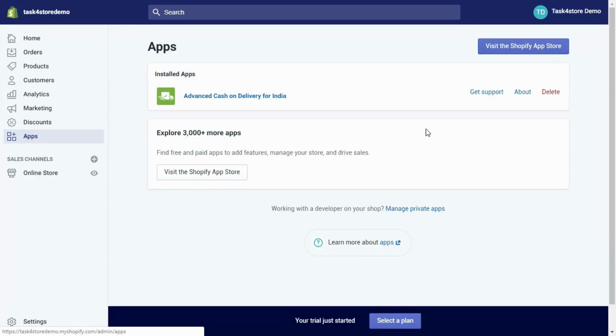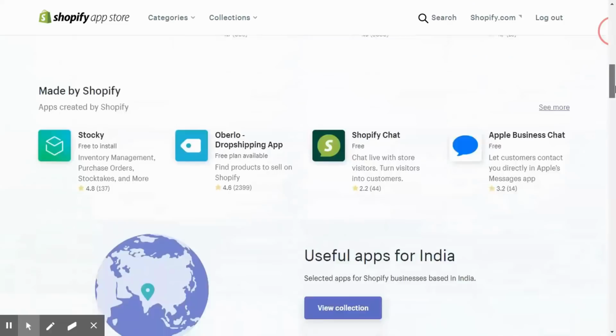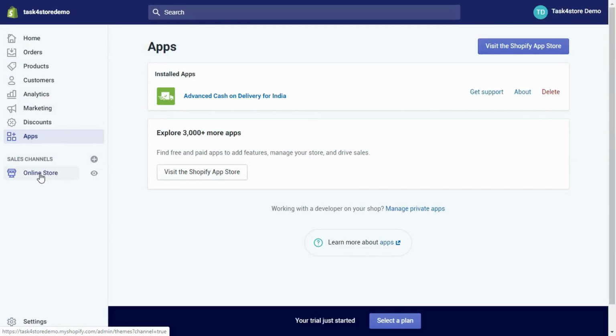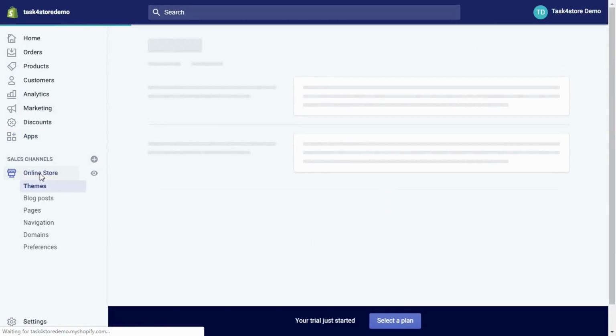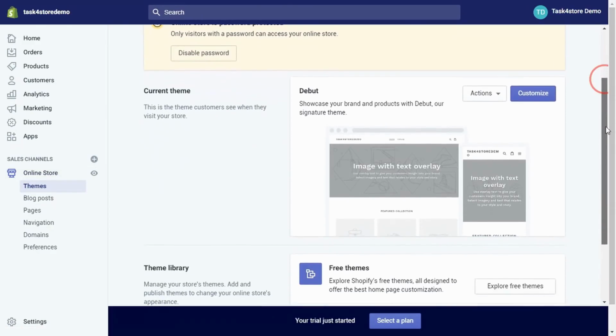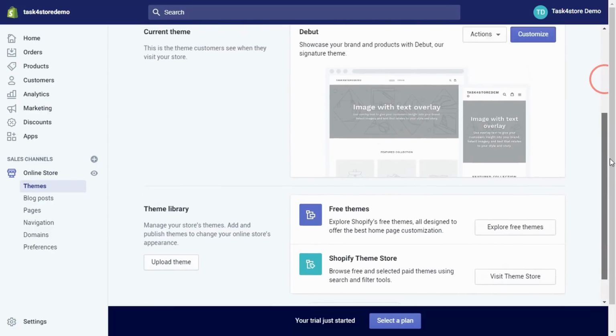The Apps section connects you to the Shopify App Store where you can choose from a wide variety of apps to optimize your store. Then we have the Sales channels. First up is the Online Store channel. Here you can create and design a new theme from the theme library, change your theme template or customize your theme as per your requirement.